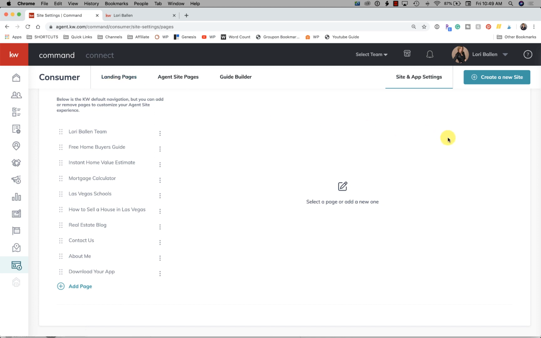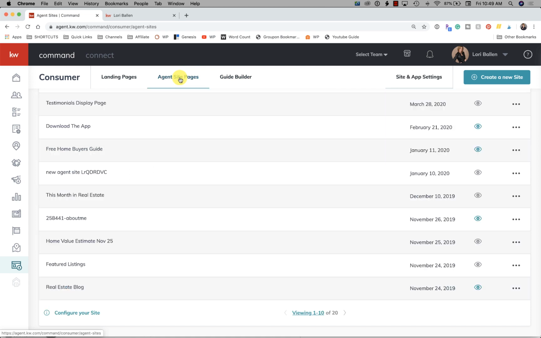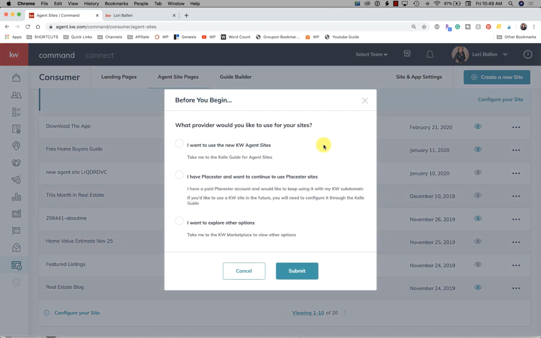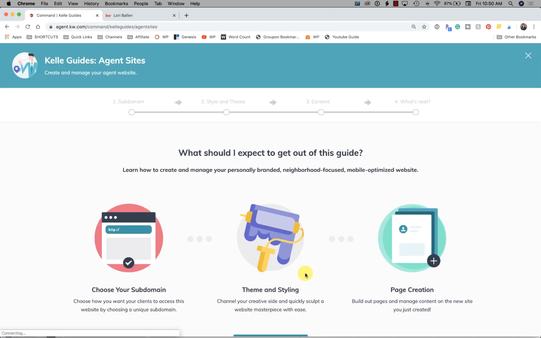Okay, so if you're setting up your website for the first time, I'm going to go back to Agent Site Pages. You've actually got a few options here. If I click on Configure your site or Create a new site, depending on what you're seeing there, I get this little wizard and it says, what would you like to use? I want to use the new KW agent sites, I have a Placester and want to use Placester sites, or I want to explore other options. So today we're looking at, I want to use the new KW agent site. So you're going to click there and then you're going to go to submit.